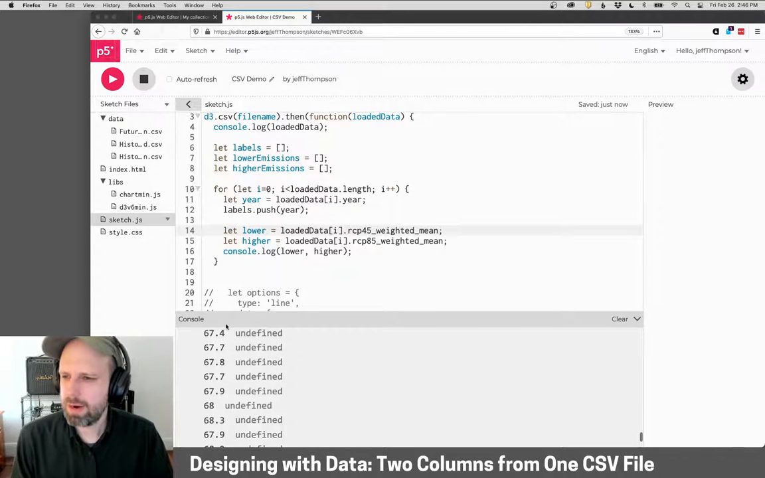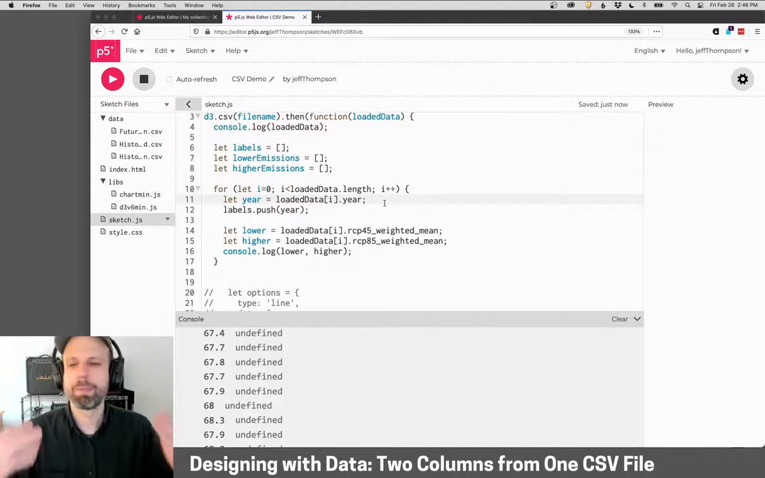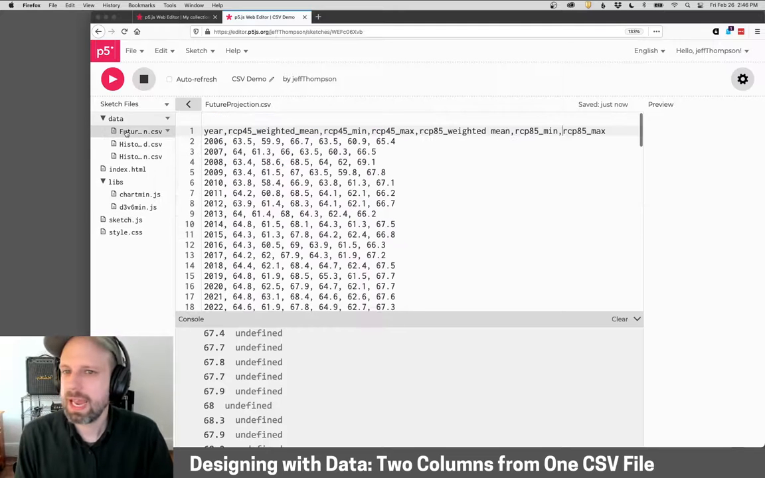So now I'm seeing my lower value showing up, but my higher value is still undefined. And once again, I spent a lot of time, very frustratingly, trying to figure this out. The answer, if we look closely here, is that whoever created this file included a space here instead of an underscore. Once again, I'm going to fix this.